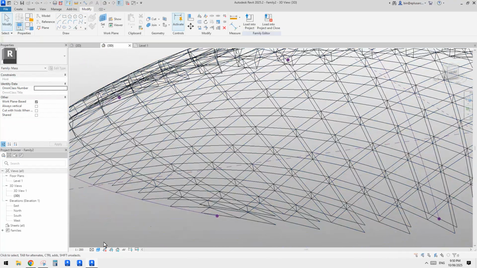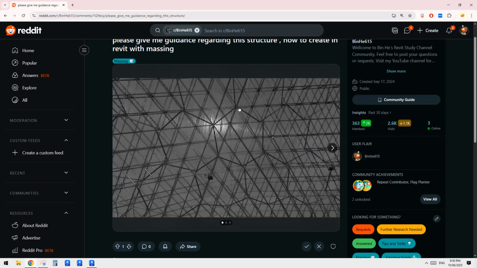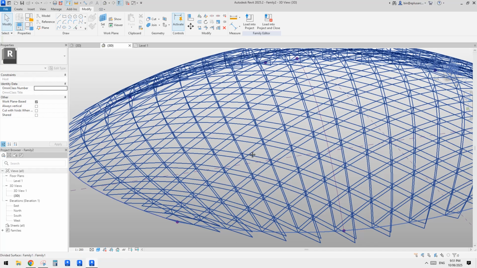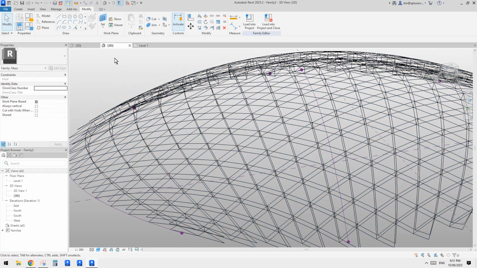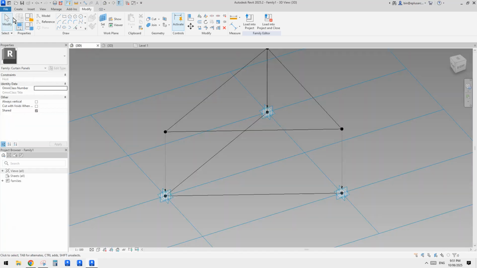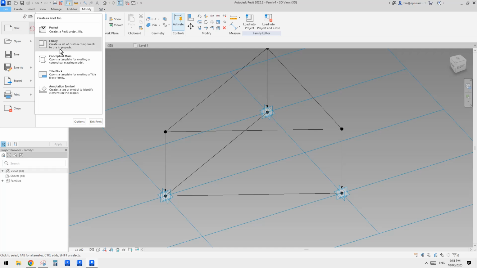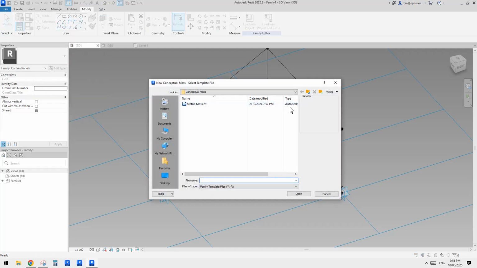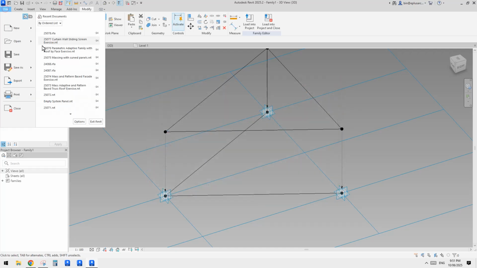So this is one of the patterns, and then we have another one. So it looks like it aligns with the triangular pattern. So I think we can just try to adjust the grids to match. So I'm going to create another one. Okay, so let's create another family. So this time, oh, sorry, wrong one. Will be another new family.